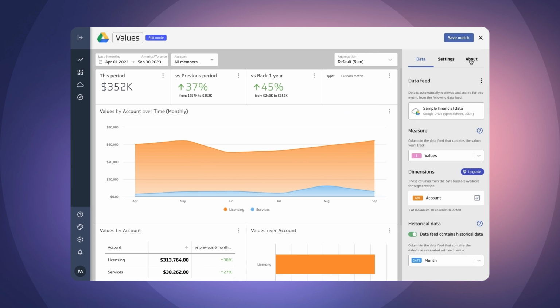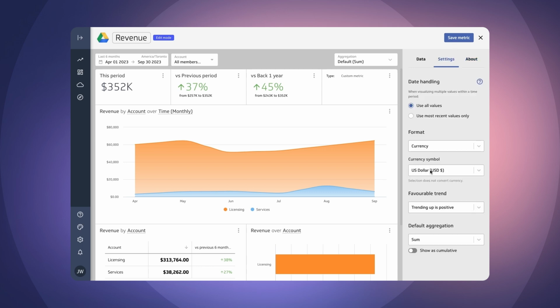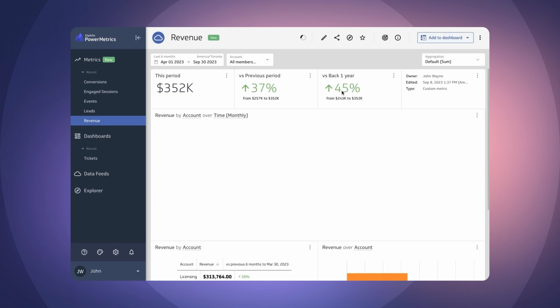And if we check out the other tabs here, we can add in the title as well as a description for our metric so that other folks know exactly what's meant by this metric. And then we're going to double check the other settings as well, just to make sure that everything is set properly. And then we can save this metric, share it with our colleagues, and there you have it, a financial spreadsheet brought in to build a beautiful revenue metric.